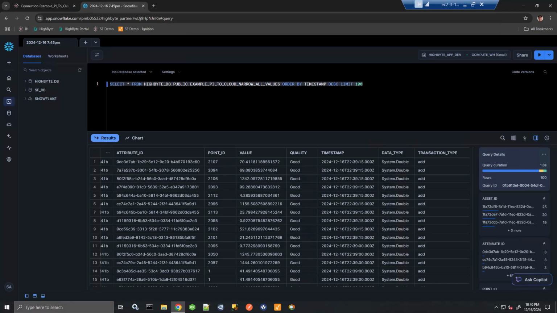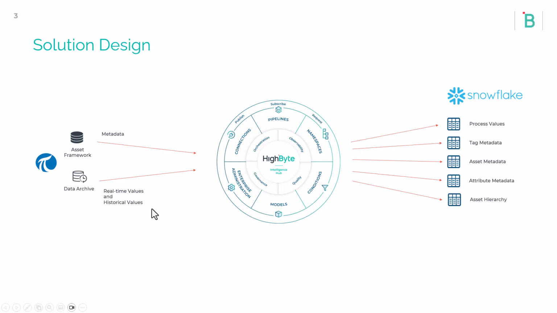So to summarize, this is just an example of using the Intelligence Hub Snowflake streaming connection. And in the specific subset of this overall use case that I communicated today, we were obtaining the real-time data and sending that to a process values table in Snowflake. Other options, of course, as well to obtain the metadata.